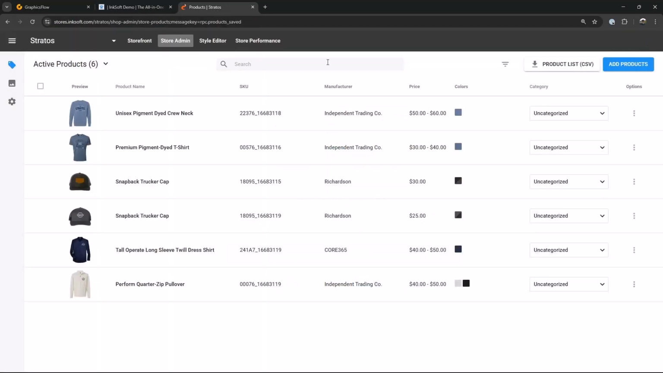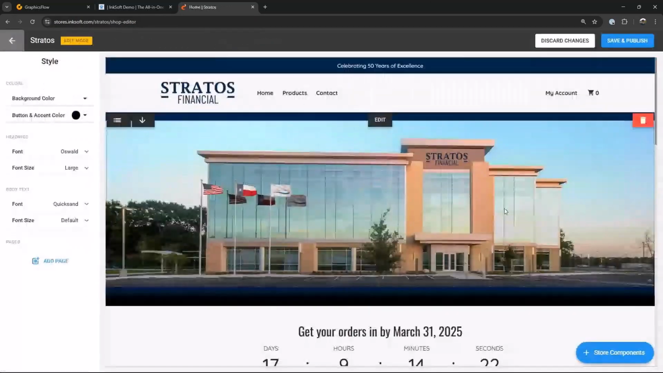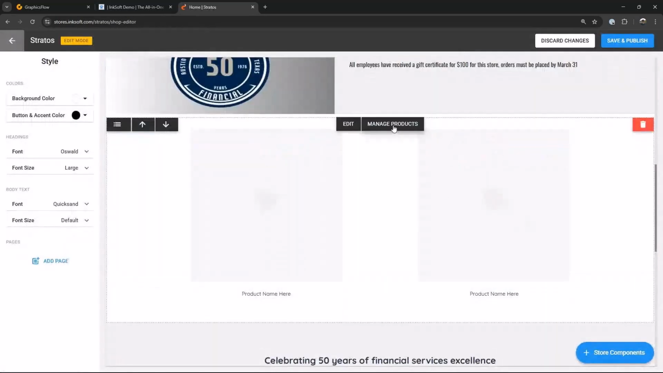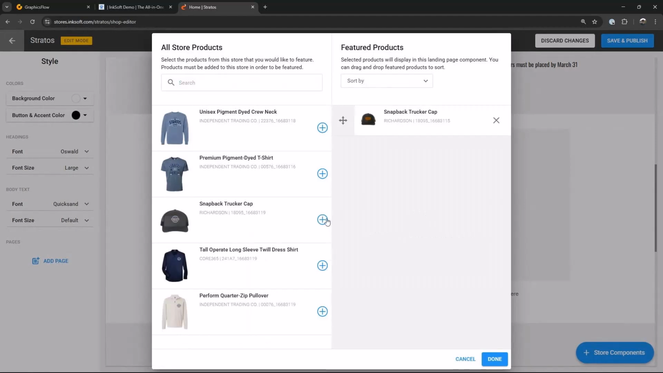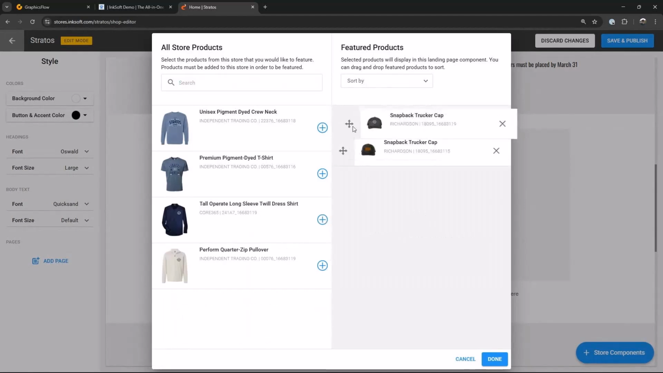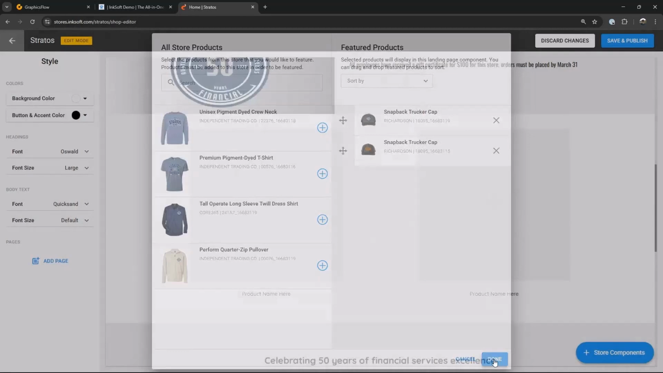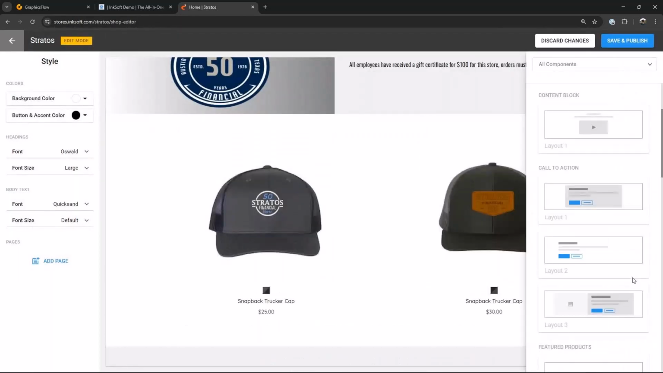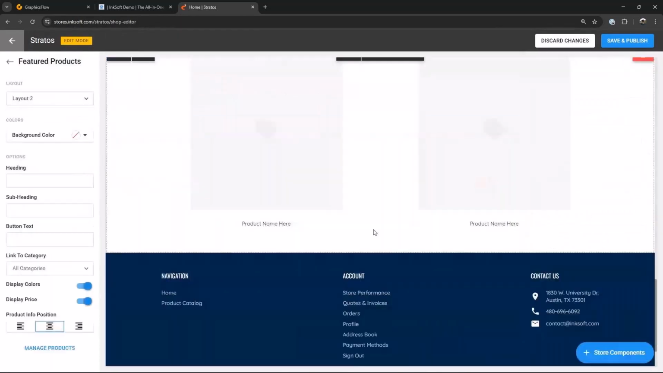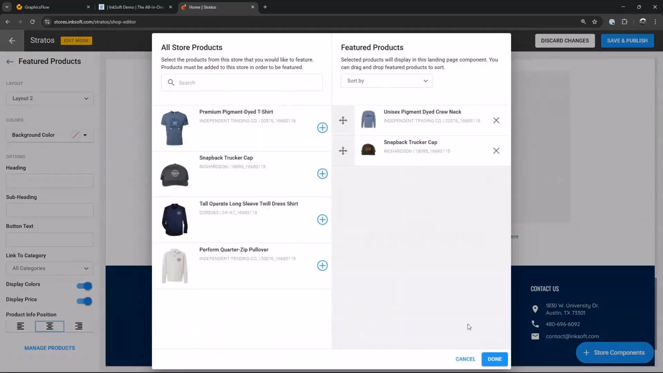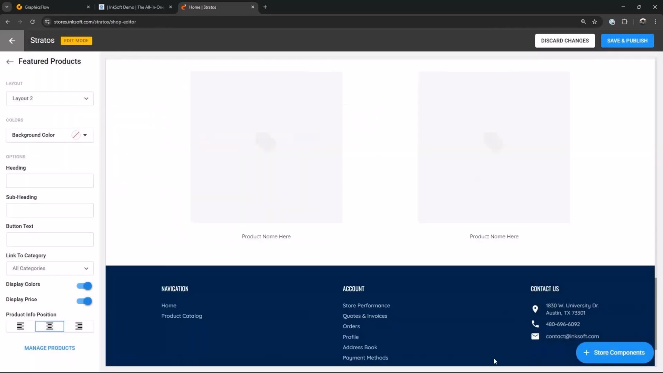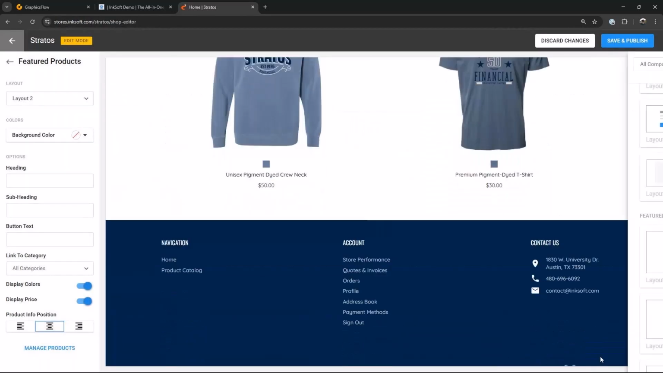Super easy. So I'm going to go over here, style editor. I've got that little block right here. Let's do the headwear first. So hat. I'm going to swap out the order. And then we come down here, do another 2 up. And we're going to go down here and do t-shirt crew neck. There's that. Looking good. We'll add another 2 up.